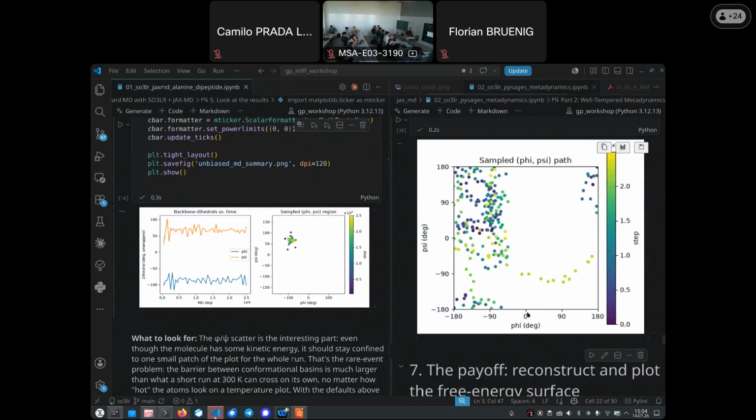And this is not just about dihedral angles. You can think of reaction coordinates, for example, or if you're folding a protein, you can use the root mean square distance between your initial state and the one you're simulating as a collective variable. So, yeah.